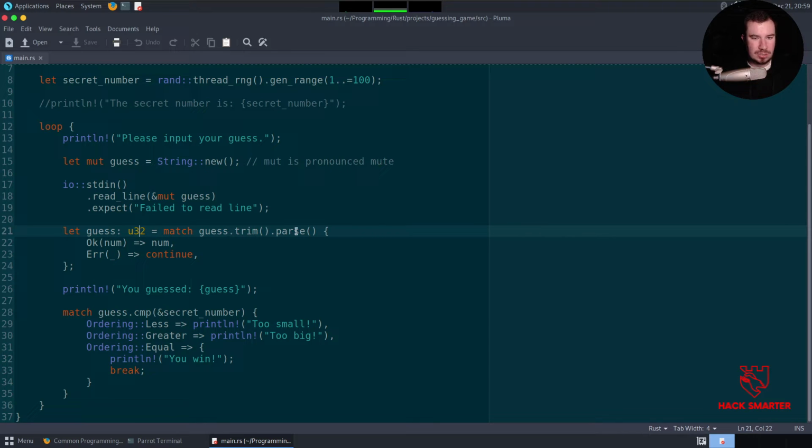Match guess.trim().parse(). So now we're taking the number and we have to trim it. When we first get the number in the Rust program, I believe Rust takes it as a string. What we're doing here is we're converting it from a string to a u32 integer, so then we can compare it. If you don't do that, you get a type error, if my memory serves me correct. And this is kind of like a catch statement. If it's a number, we can continue. If it's not, or if it's, let's see, Ok(num). Remember, there's Ok and Err.